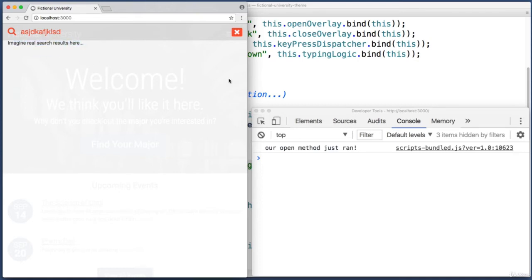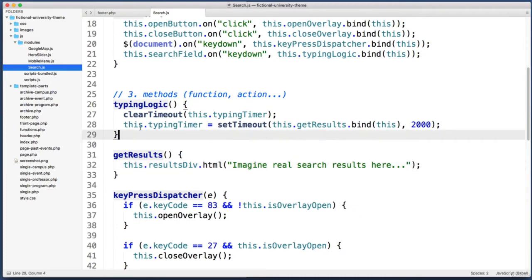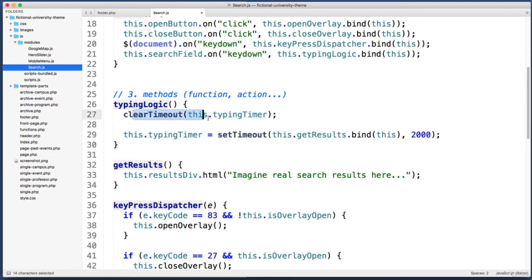So let me show you what I mean. Back in our code, within our typing logic method, right above this line where we create the timeout, and right below this clear timeout line, let's add a new line, and let's just target that empty results div, so this dot results div, and let's just set its HTML, single quotes, so that way we can use double quotes within the HTML that we want to add.